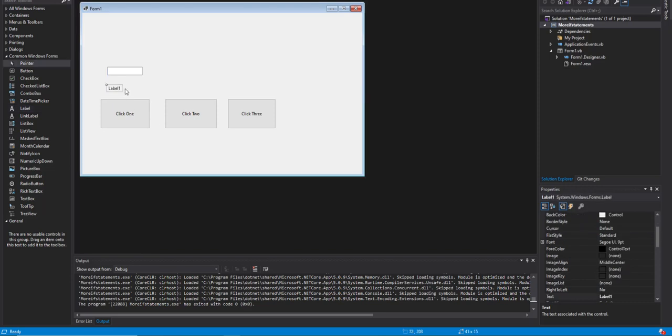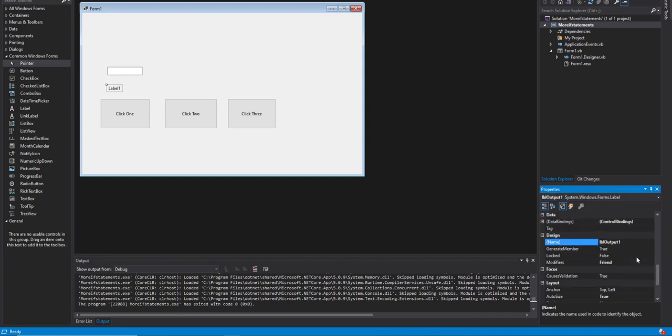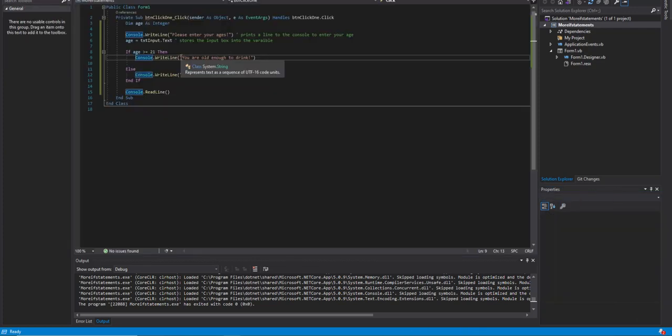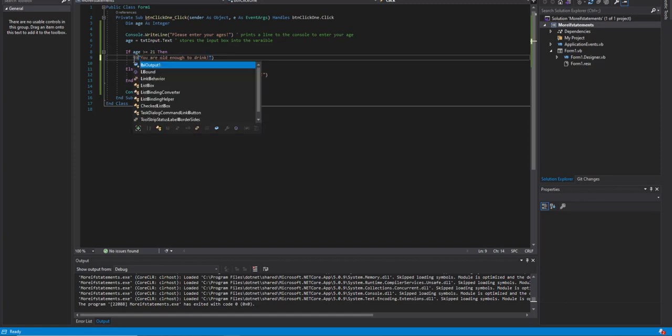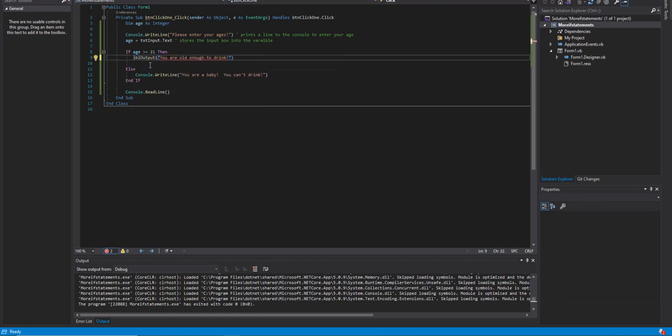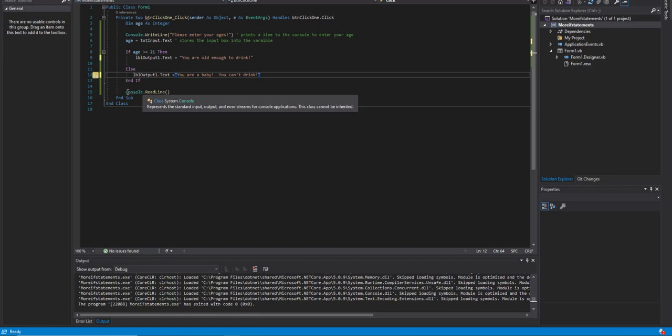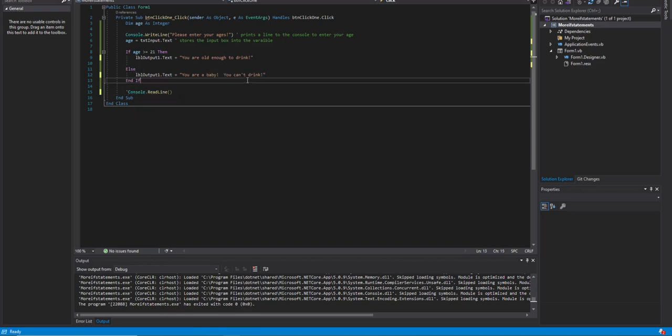There we go. So label output 1 is what we'll call it. And I'll just leave it as a label. It doesn't need to be anything too fancy. So we'll change this to label output 1 dot text equals this. And we'll simply do the same thing here. If we can't print it out to the screen, then we will just go ahead and change the label.